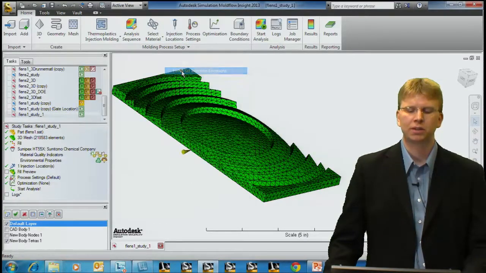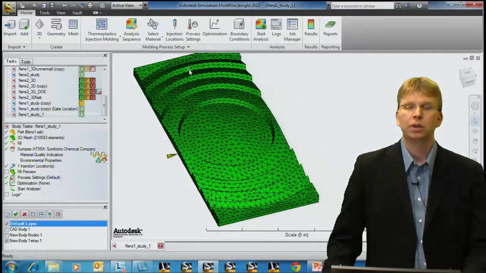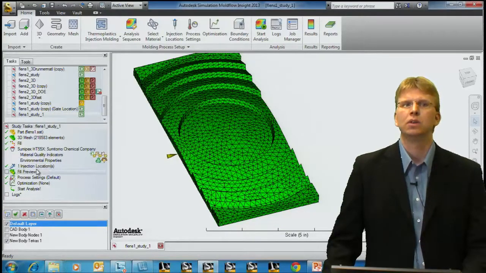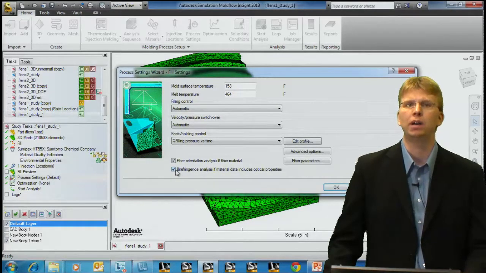And then I'll finish that selection. We also need to have some process settings and turn on the Birefringence Analysis. So if we go under Process Settings, the option at the bottom of the first Process Setting wizard screen is Birefringence Analysis if material data includes optical properties. So we'll go ahead and turn that on so it knows to run the Birefringence Analysis.